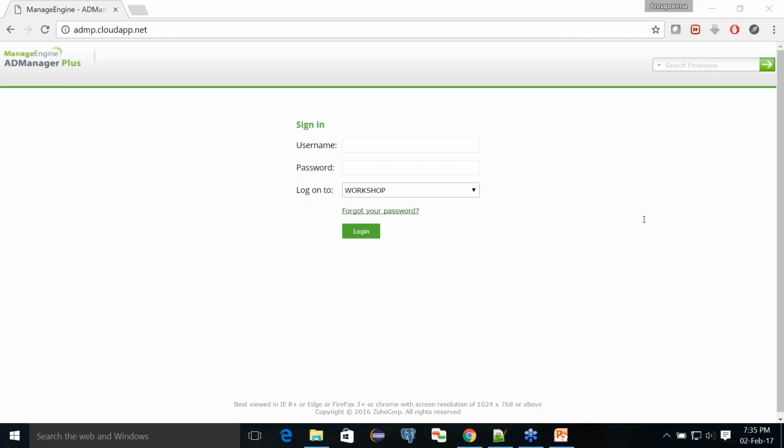To log into this application, type the username as ADMP and the password as workshop with W in uppercase, and kindly make sure that you log in using ADManager Plus authentication. I'm going to log on using local authentication, not the domain authentication. So kindly log on using ADManager Plus authentication.